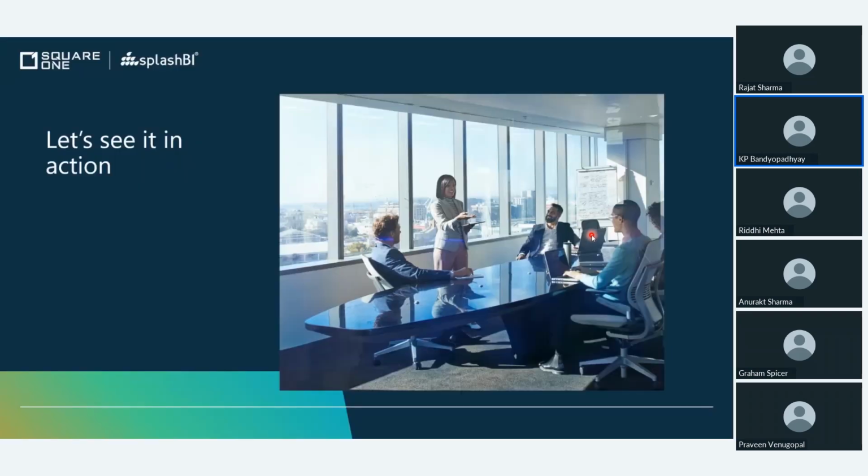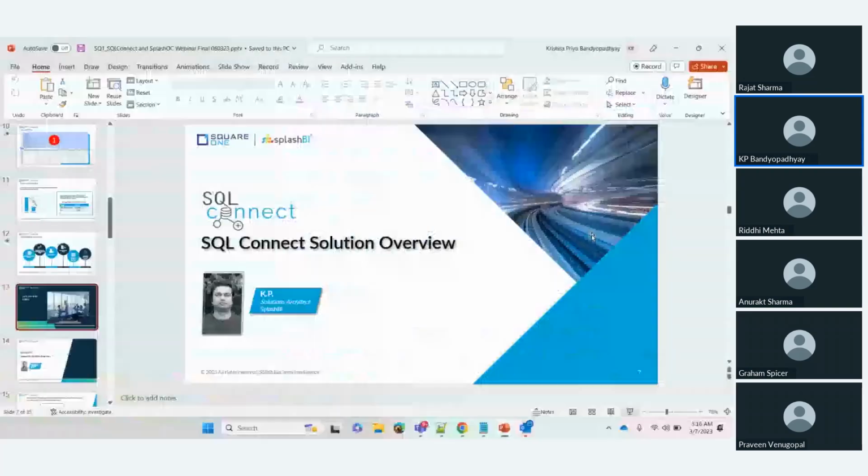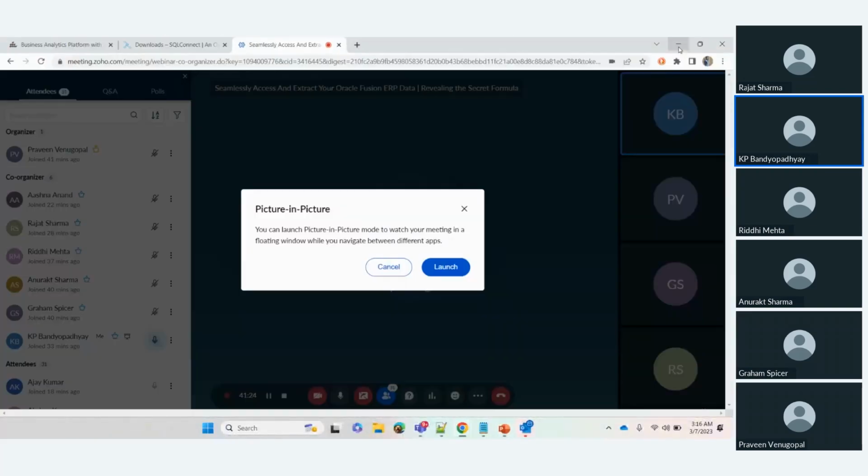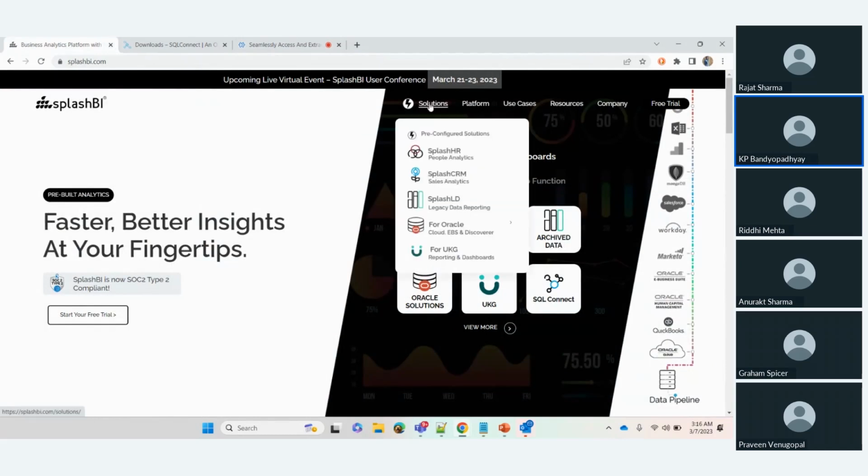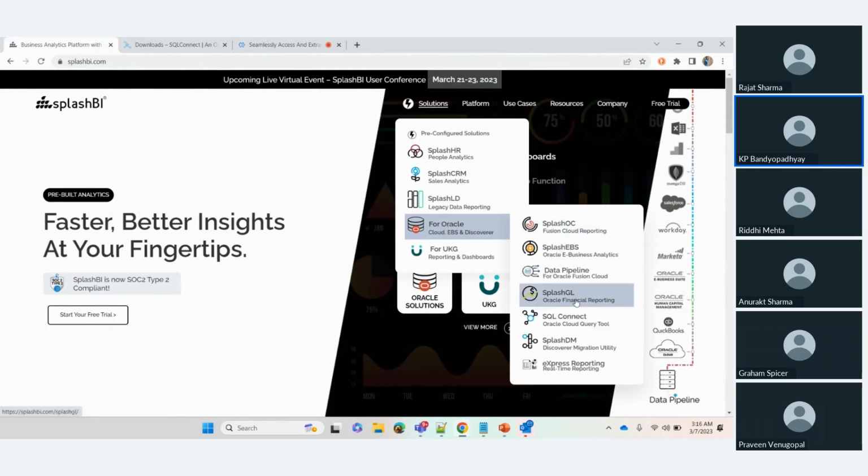So let's see the tool in action. If you have any question, please post your questions in the questions window, and we will answer it right after the session. So if you want to use SQL Connect, just go to Splash BI, go to Solutions, Oracle, and here is SQL Connect.